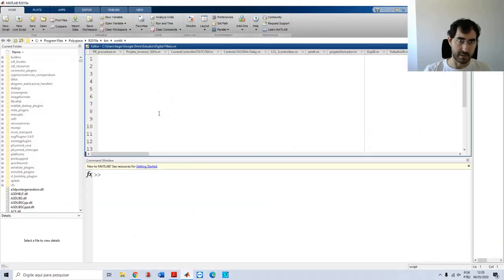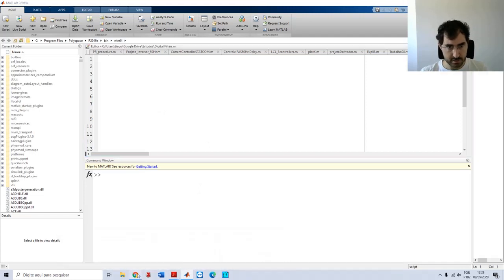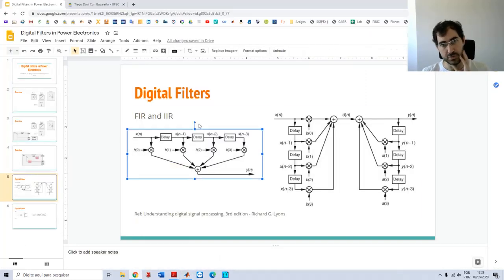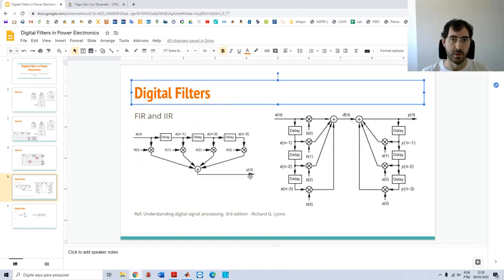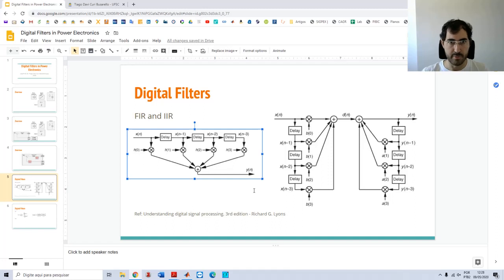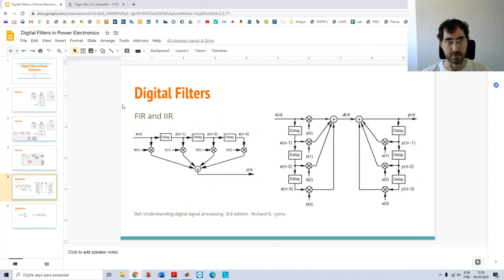Going here to the MATLAB environment, if you have this filter, you can compute the frequency response of this filter. If we are talking about two domains, the discrete time domain and the frequency domain, for the time domain, it is easy to compute the output. But let's take a careful look at the frequency response of this filter and see how it behaves. And I'll show you later how this can be applied to power electronics.